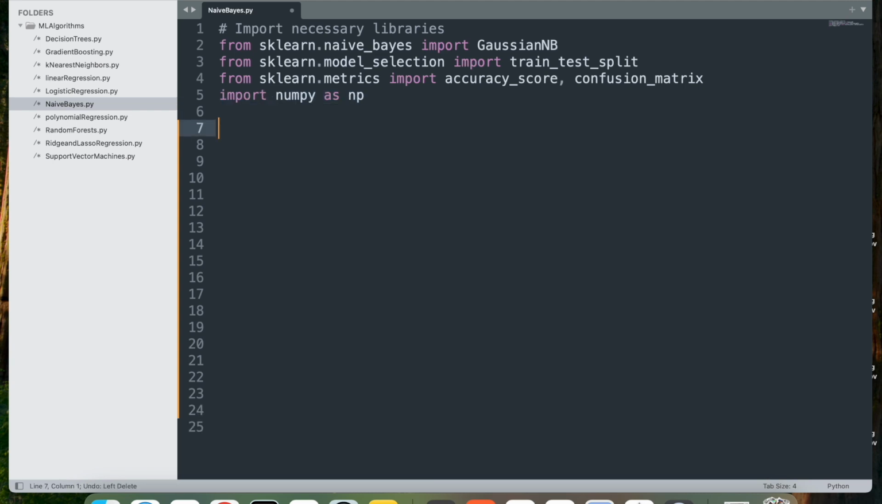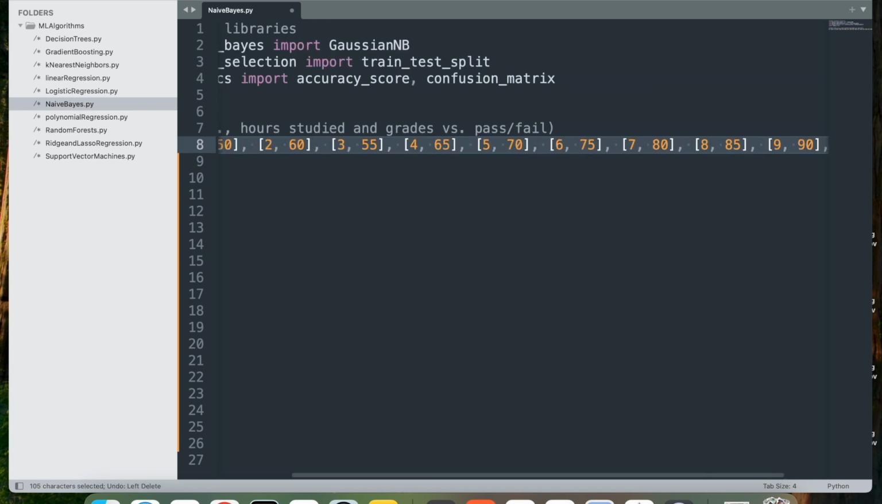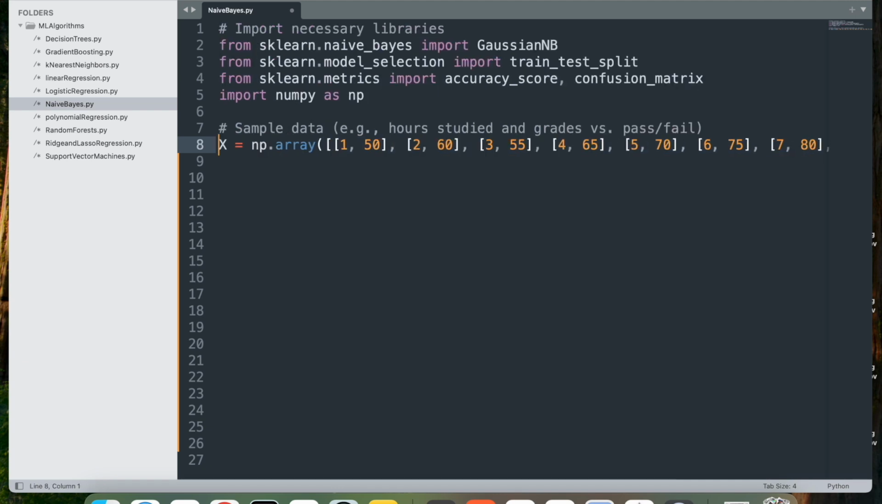Next, let's import numpy as np, which imports the numpy library, which provides support for numerical computations and array manipulation in Python. Let's go ahead and pick up our sample data, which is the same as the previous project, hours studied and grades versus pass fail. So we have X equal to np.array, which defines the feature data X as a numpy array where each element contains two values. The first value represents hours studied by a student. The second value represents prior grades, which are percentages.